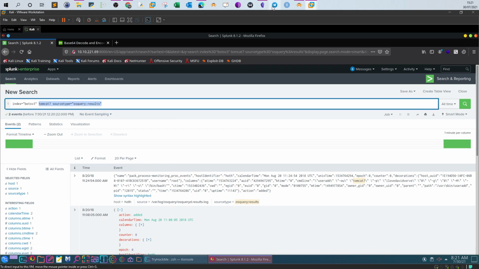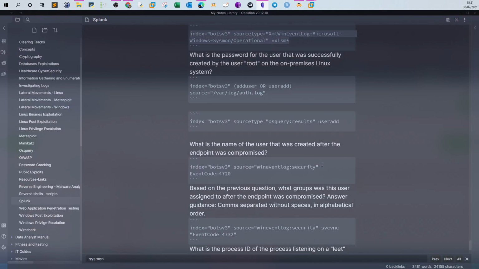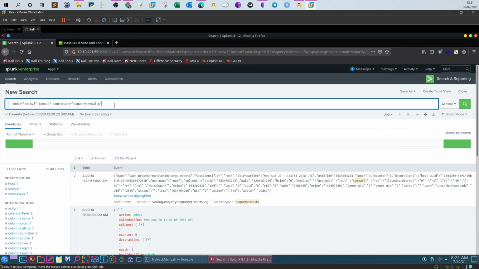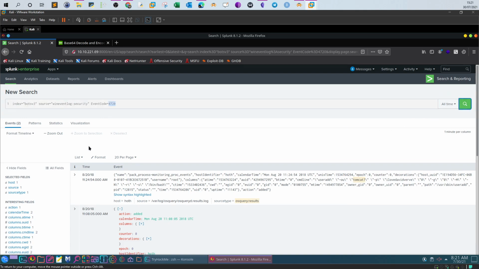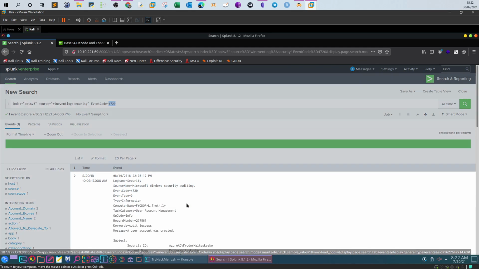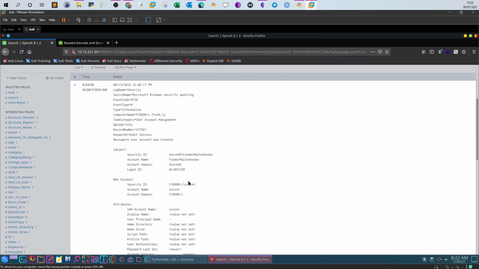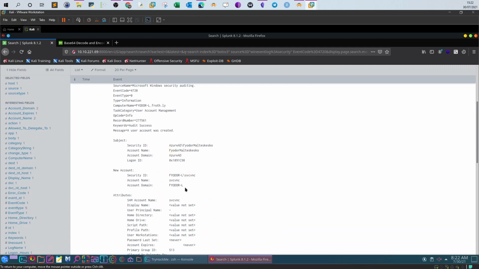Let me take the commands, save time. Okay, this one. So why do we have event 4720? Because this is the event code for user creation in Windows. Click on search, you will immediately jump to the answer. Yeah. The question is, what is the name of the user? If you scroll down, you see the operation, which is user add, and the name of the user is svcvnc.